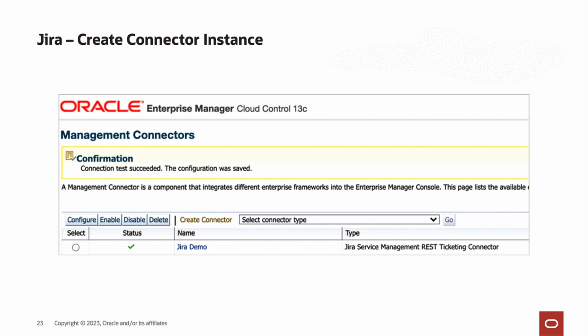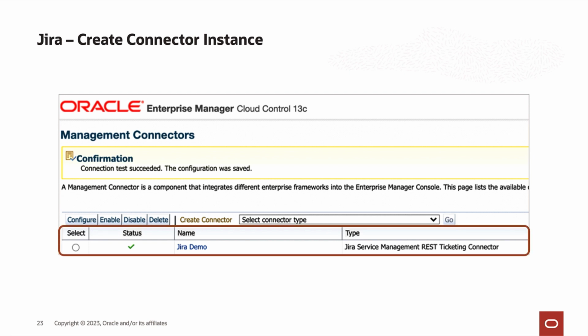After downloading the connector from the self-update page, you can create an instance of the Jira connector in this Management Connectors page. To do so, select the Jira connector from the list of connectors and then select Go. This will take you to another page where you can specify the connector instance name. Once a connector instance has been created, select it and click Configure to do additional configuration.